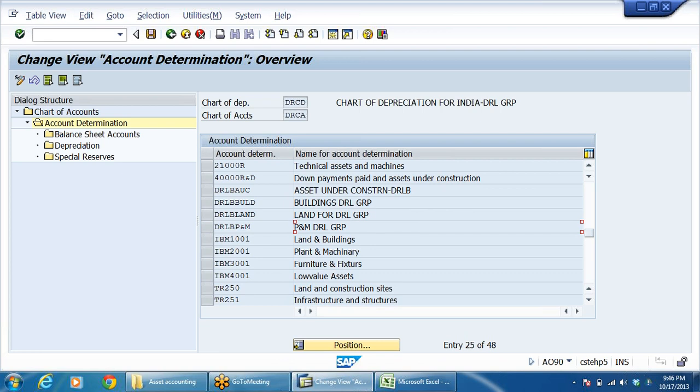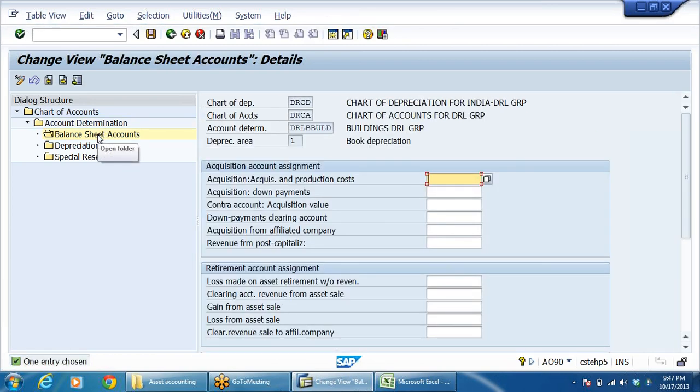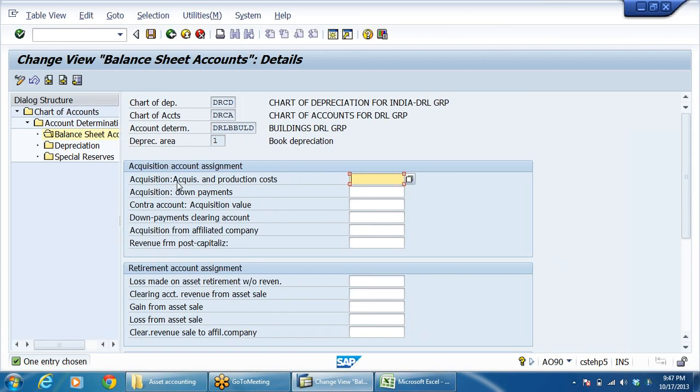This is DRLB AUC, that is asset under construction, DRLB building, land, plant and machinery. So all these things we have already created. Now what we need to do, we need to assign the GL accounts for each and everything. Say for example, you take buildings, DRL buildings. See, select DRL buildings, double click on balance sheet account. So here we need to assign, in case you are going to procure an asset, to which account it has to be posted. Right.